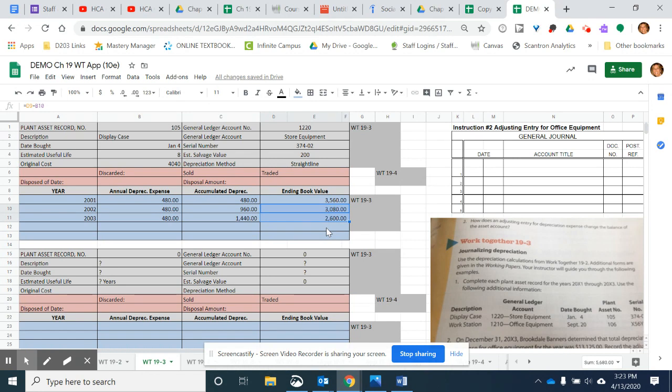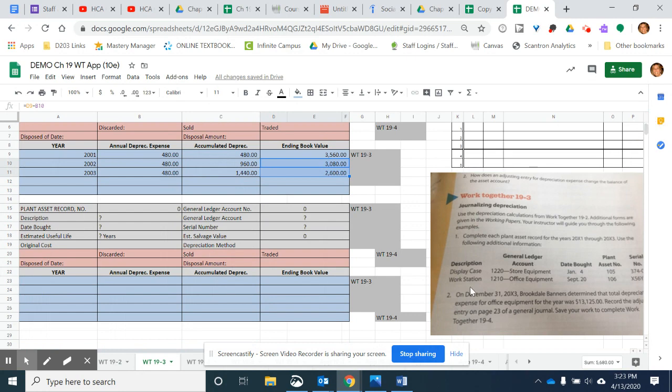All right. And you're going to see in 19.4 where we're actually going to get rid of this display case. I'll show you how to do that later on. Okay, let's go down to the next plant asset, which is the workstation. All right, and we're going to fill this out like we did above.